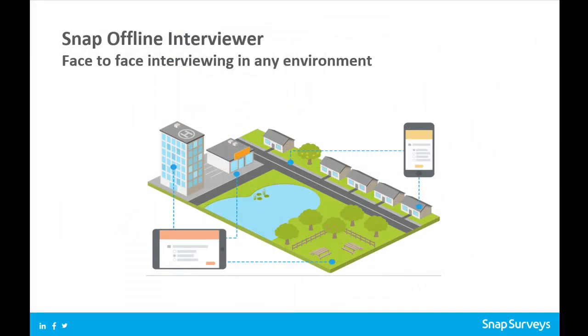The Participants feature in the Snap Offline Interviewer app, or SOI for short, is an extension of the same functionality that we have for any web-based survey. For a standard web survey, a database of participants can be uploaded, and these participants can be invited to participate with targeted email invites and reminders, or by going to the generic survey link and logging into the survey.